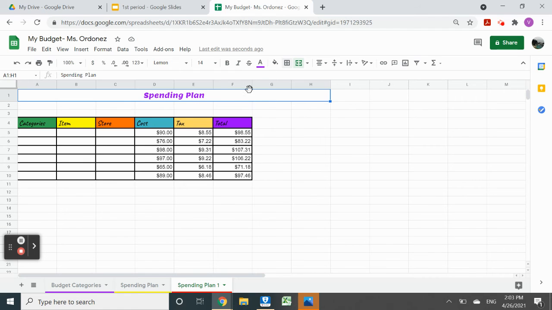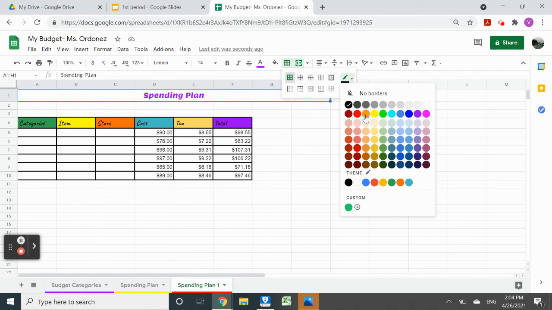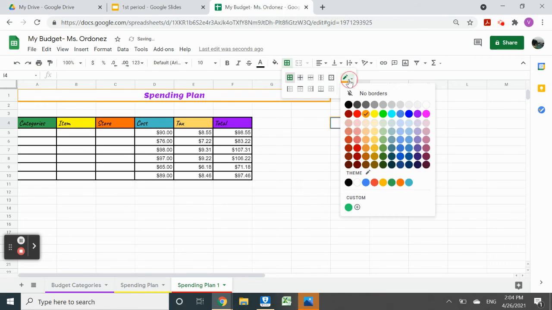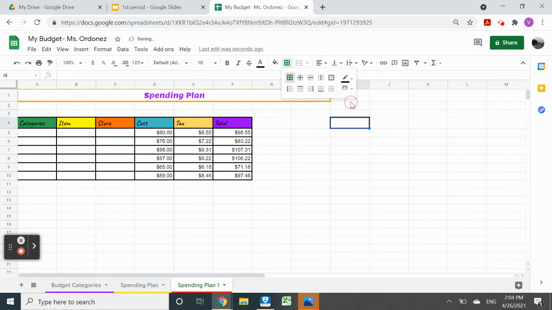If you want to do the spending plan in borders too, you can do that. You can click here, you can border it, you can change the border color. Let's say you want to make it orange, you can change the thickness of it, right? So you can do those things. I honestly prefer just black and not so thick, kind of like that, okay? And I think that looks nice, so I'm going to leave that as that.